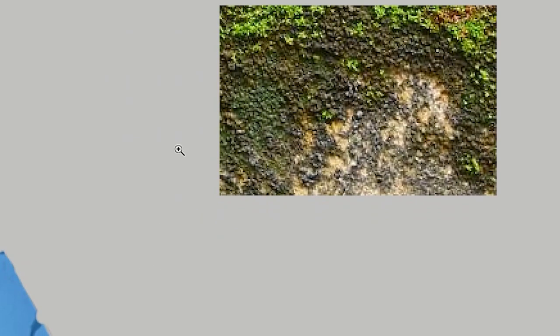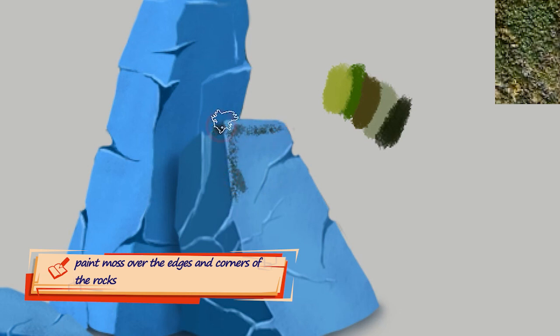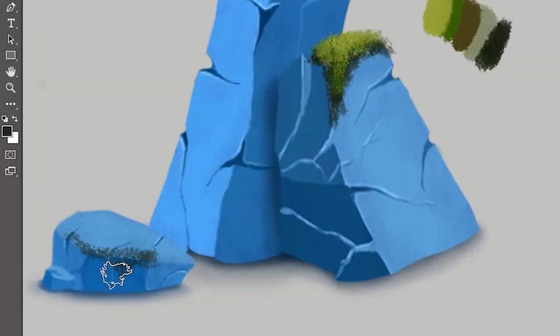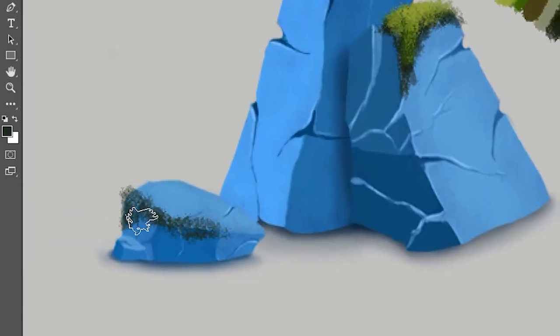Create a custom color palette from the darkest color to the lightest one. Paint over the edges and corners of the rocks. You can see that I try to paint on the edge because this is what most of the time happens in nature.